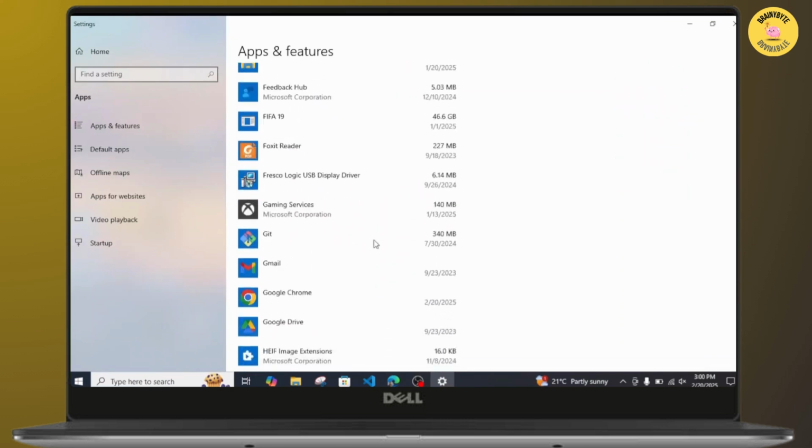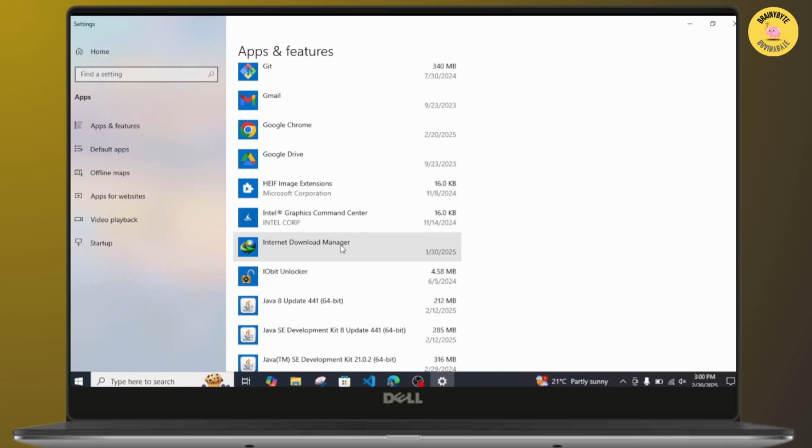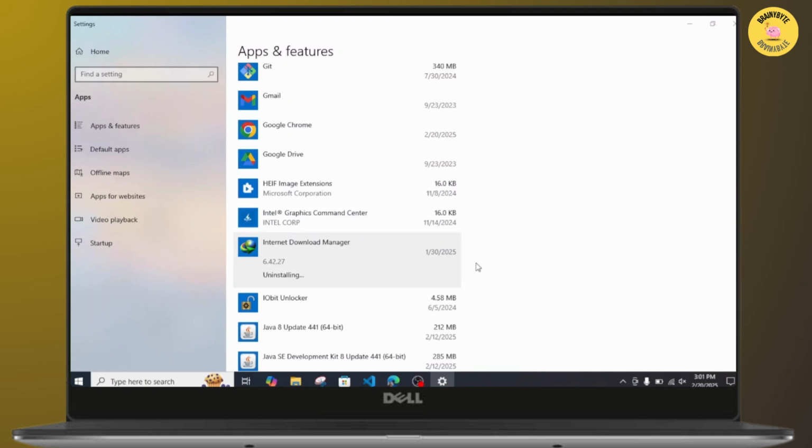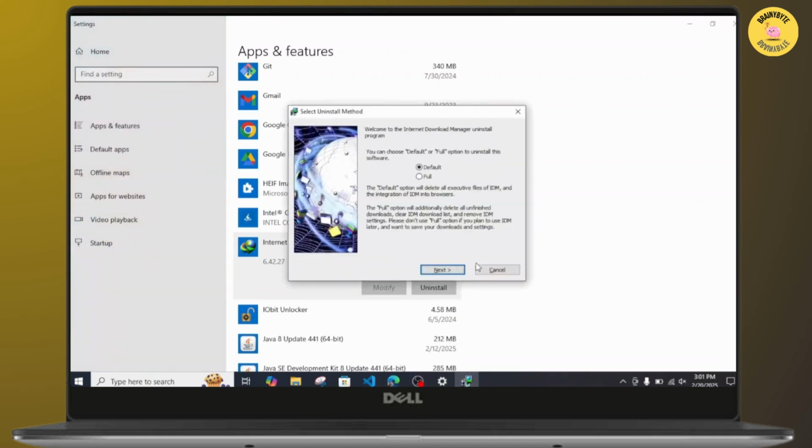Now all you have to do is find the Internet Download Manager. As you can see, I have already found it. Just click on the application and click on the uninstall button from over here, as the screen says.